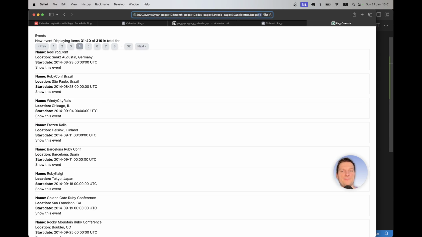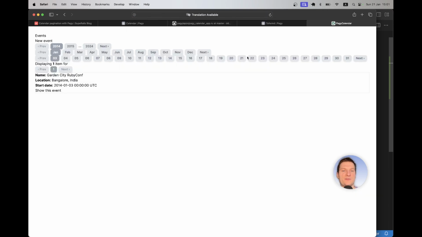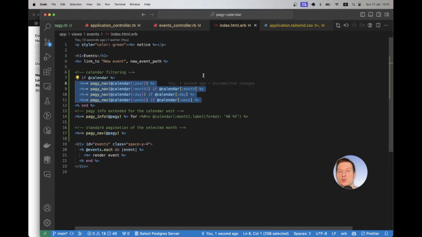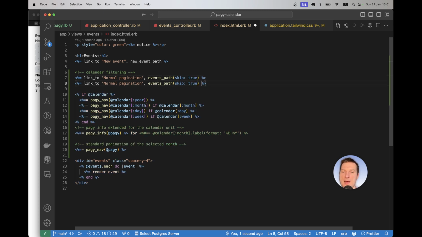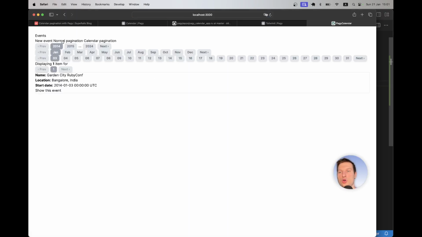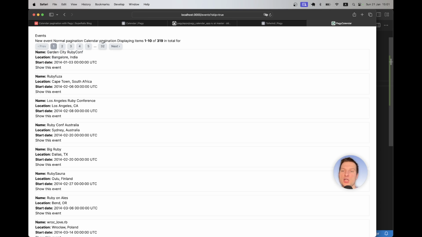I remove the skip param. I'll just go here, and we have this calendar pagination. Let's add a link to skip or not to skip. So I will say equals link to normal pagination, events path skip true. And we'll have a link to calendar pagination that is just the events path. So let's see, I'm going to go to normal pagination, and I can go to calendar pagination. And you see, this way I toggle these two types of pagination.